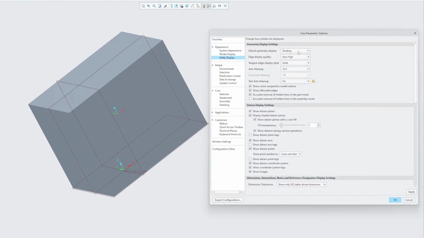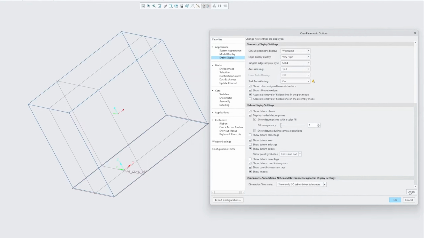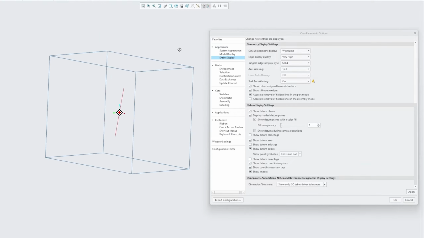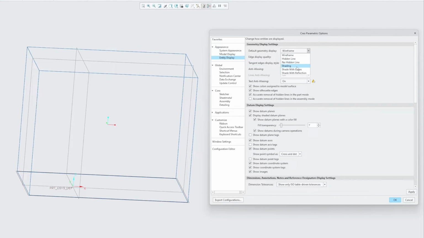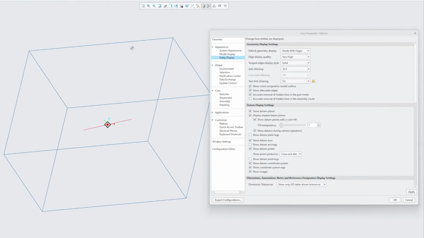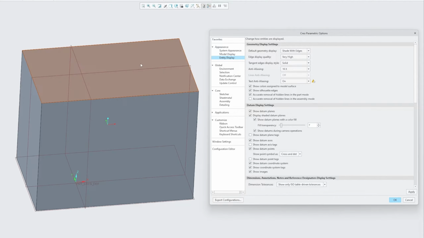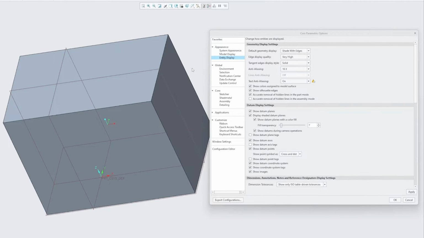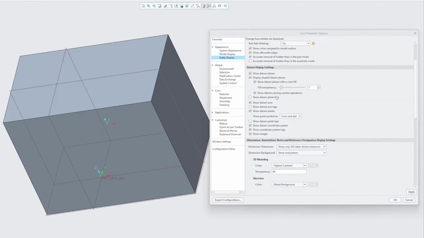Now we also have the option to set up the way we want to see our model. Let's say you want to see your default model as wireframe, you can set that. If you want to set it as shading with edges, you can set that. Just need to click on OK, and that's how you can set it up. Now let me jump to the next portion.